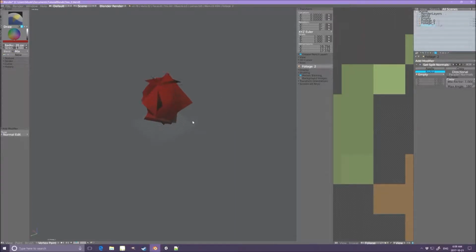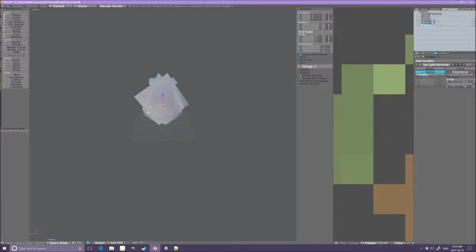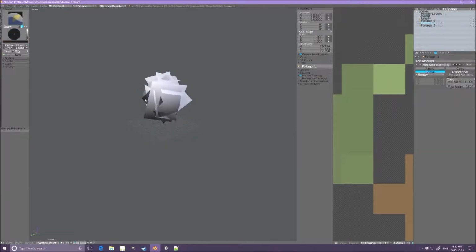And now basically we're going to do the same thing to all 3 models. I'm just going to speed through the other 2 here just so that I can save some time. And then after that we're going to export it the same way we did the tree trunk and the tree stump. And then we're going to move on to Unity.